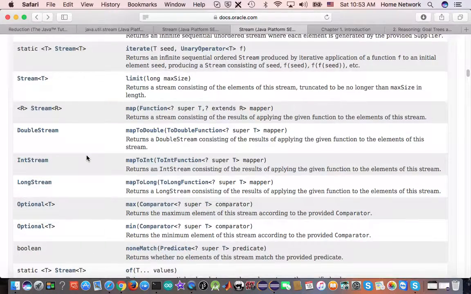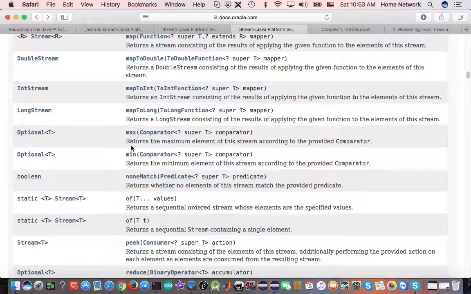However, you can calculate the maximum and the minimum by supplying a comparator. A comparator tells you how to compare two objects.